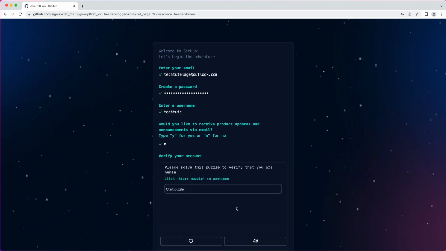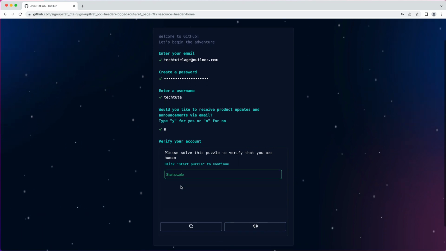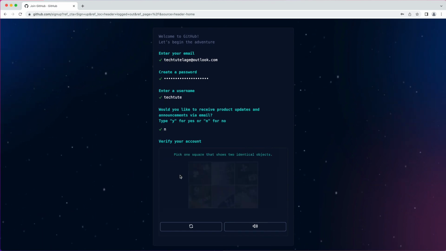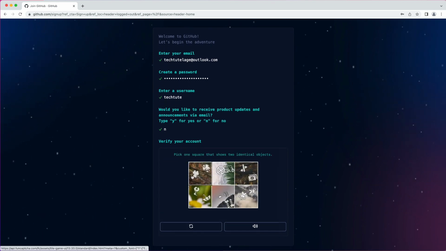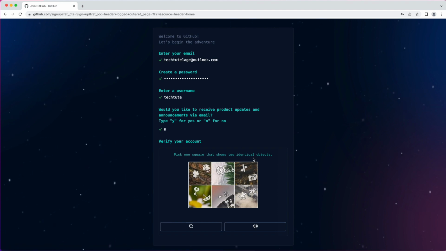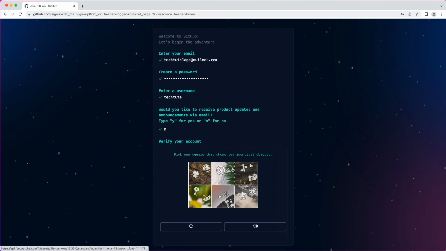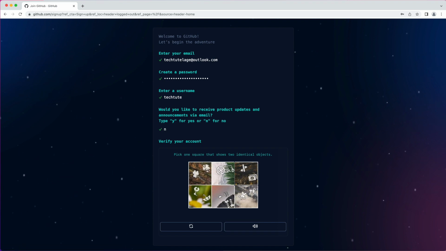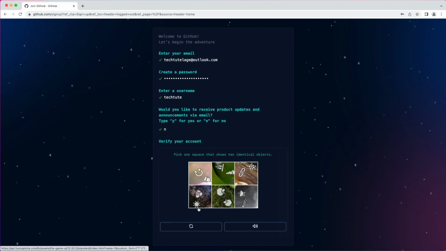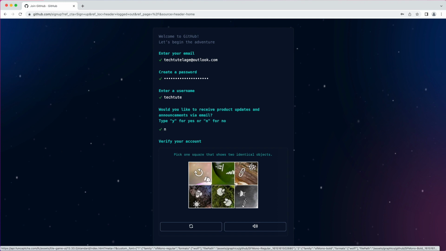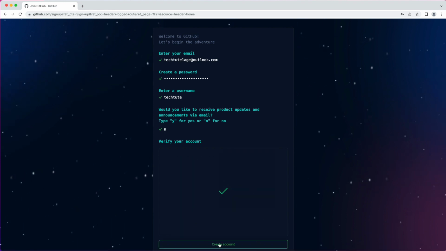Once you have all that done, you're going to have to go down here and start this puzzle that you're going to verify that way that you are a human and not a robot. In my case, it asks me to pick two identical objects. So that will be the two scissors, and you're probably going to have a different question here. And here it's going to be the two apples. I'm not a robot. You can go ahead and click on create account.